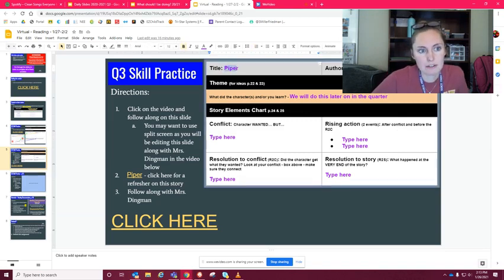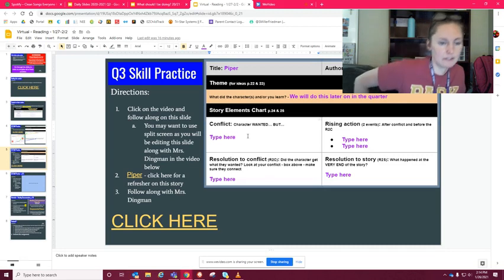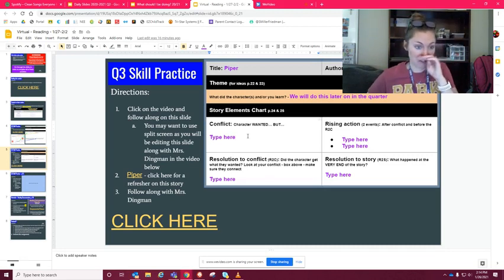I already put that title in there for you, and then I just put Pixar short for the author because there is really no author for this one, but it's a Pixar short. This section here where it says theme, and I put it in orange because we're going to do this later in the quarter, so don't worry about this one. We're going to just skip it. And then down here, we're going to go ahead and fill in the story elements.